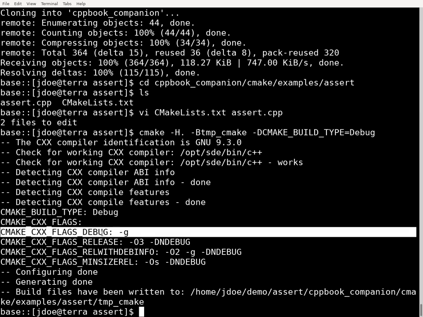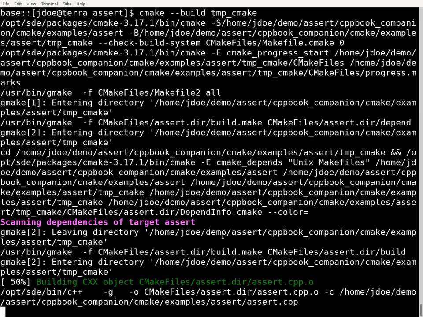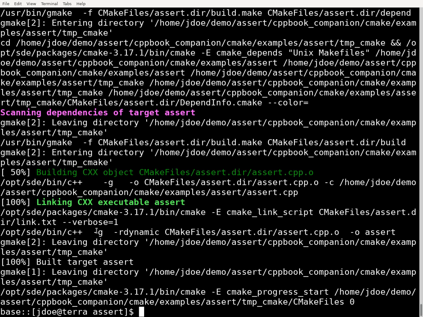So the NDEBUG symbol is not going to be defined, so we would expect that when we build our code and run it, that the assertion actually will be present in our code, and the code will actually fail. So I'll build the code now, and we can confirm that it actually is using the -g option when it's compiling. You can see it's appearing here.